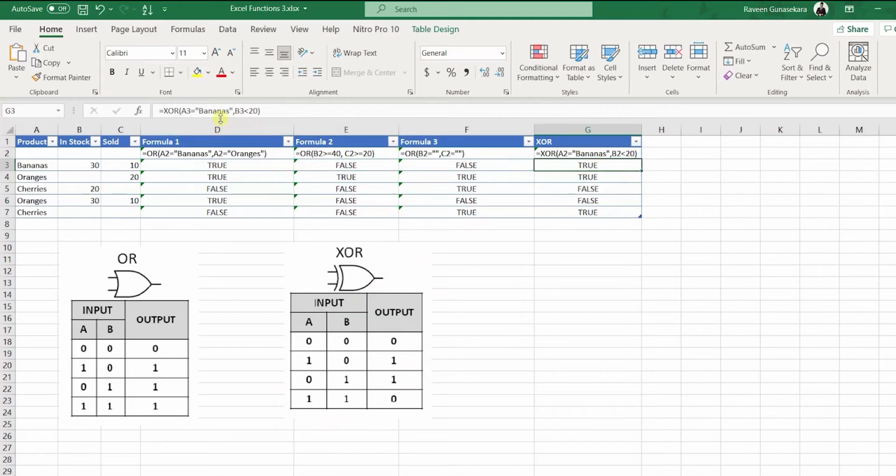So here I have used XOR function and given two statements. So first one is A3 equals bananas, which is true statement. Then I have said B3 is less than 20, which is a false statement. Here it is 30, so it is actually greater than 20. So you can see it's like true and false. Here 1, 0, and the output would be 1, which is true. So use this table to understand how this works.